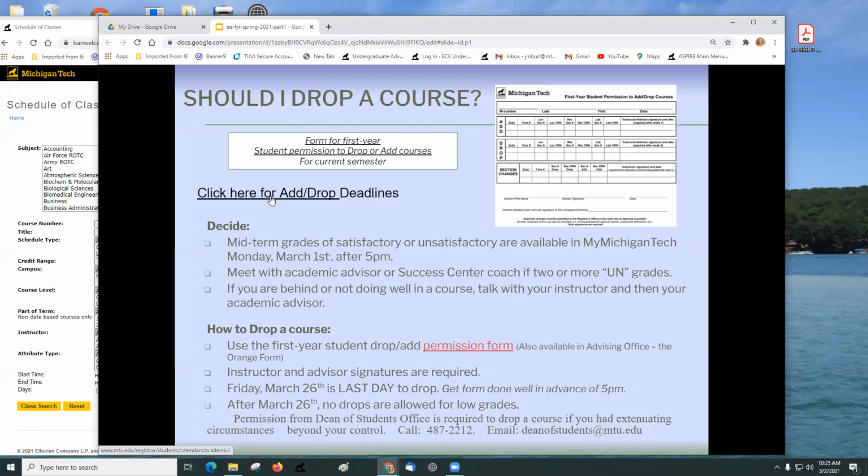Your midterm grades are available in BandWeb. A grade of satisfactory or SA is assigned for C and higher grades. A grade of unsatisfactory, UN, is assigned for grades that are lower than C at this point in the semester. If you have questions about a midterm grade, ask your instructor. Students with 2 or more unsatisfactory grades will meet with me or someone in the Success Center.